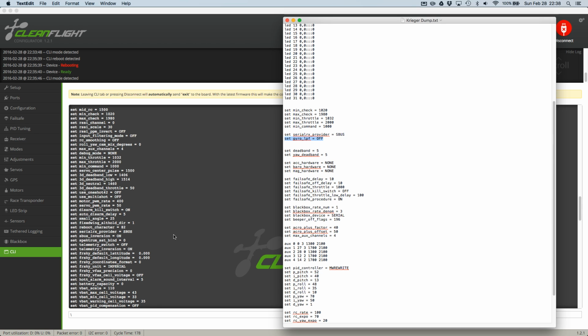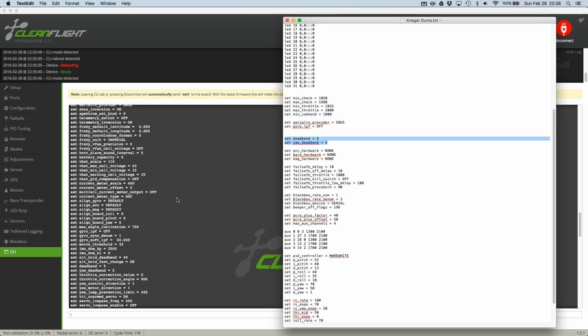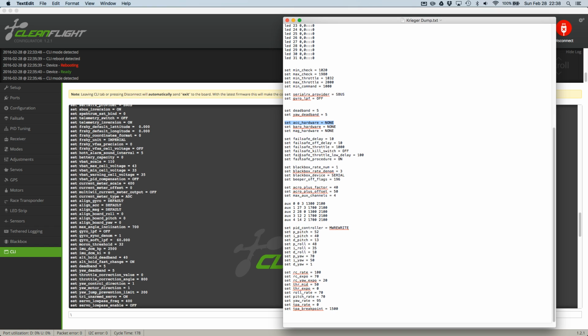I set gyro LPF to off. Here's my dead bands. Here is how you disable the accelerometer, barometer, and magnetometer. This is important. Use these two at the very least: baro hardware equals none, mag hardware equals none. Just leave those in your backup file because you don't need the baro and you don't need the mag. Accelerometer, I will let you make your own determination on. I would disable it. It saves some resources.